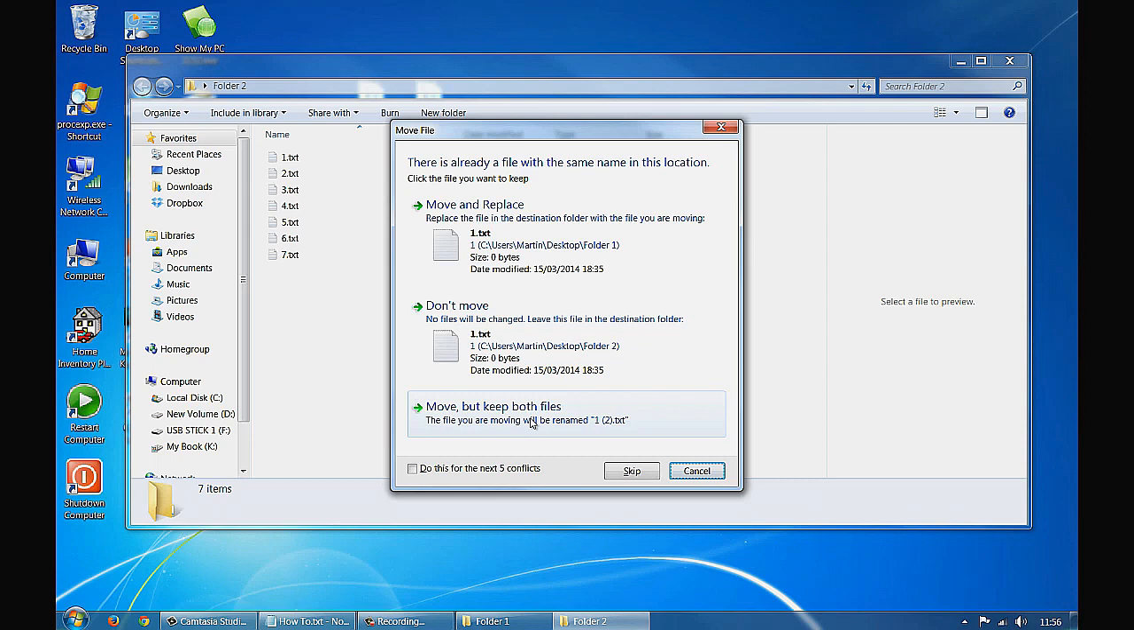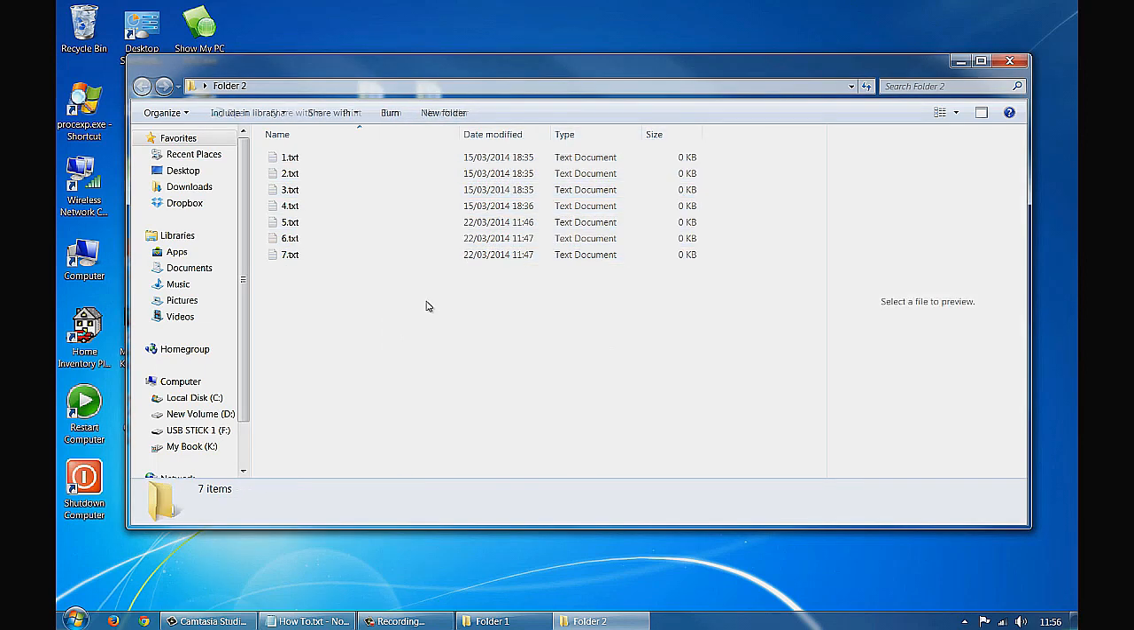So I'm going to choose the option to move and replace. And in doing so, it also has a little tick box here for do this for the next 5 conflicts. Saves a bit of time if you can click that, because then it just does it in one fell swoop. So move and replace. I'm selecting that with the left mouse, one single click. And not a lot's changed, but we do see the addition of the 7th file in the second folder.